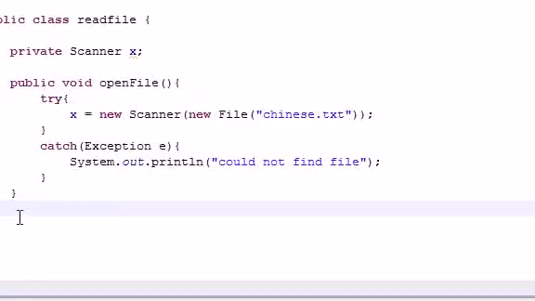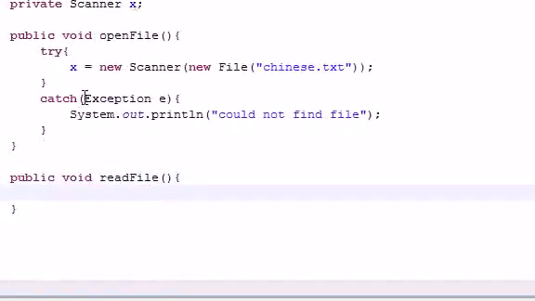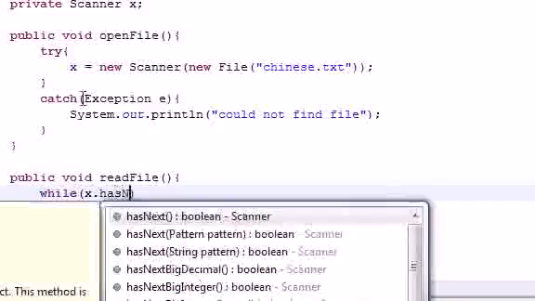Easy enough. So what method do we need after this? Well, this tutorial is all about reading files, so let's go ahead and make a method to read the data from that file. So public void, just name it like read file or something like that. And what we want to do, the first thing we want to do is create a while loop, and it goes something like this: while, put your file name, which is X, and then we want to put has next.